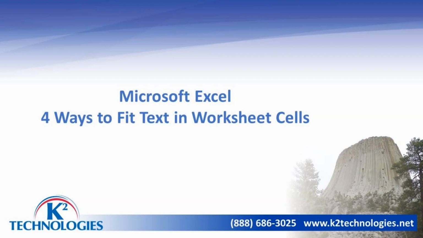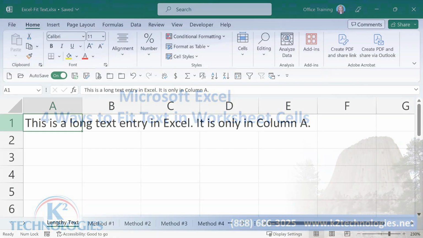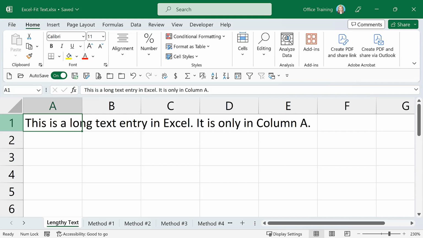How much time are you wasting trying to manipulate text entries to fit into cells in an Excel worksheet?